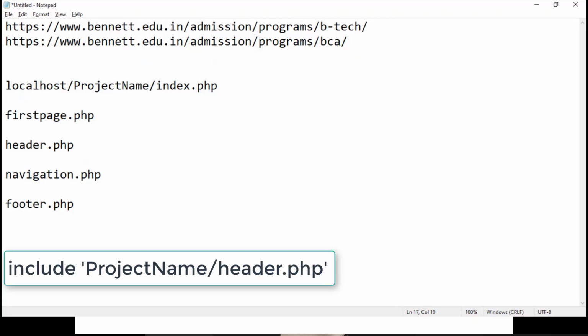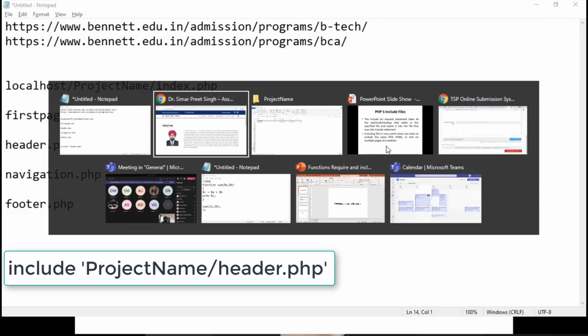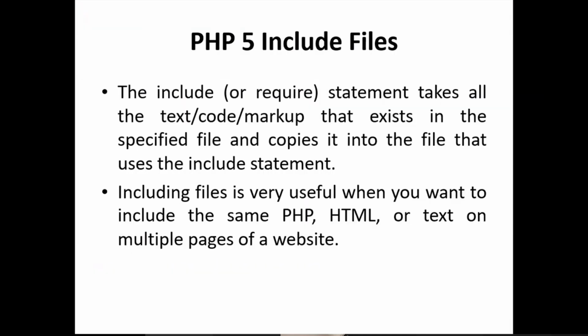Right. So in this way, we plan the things and we'll be having a folder for the images known as IMG. We'll be covering that part as well. So there we use the include or the require statement. So that is all what we'll be covering in today's session.